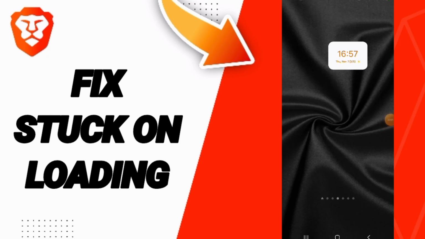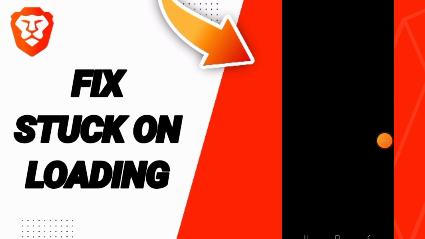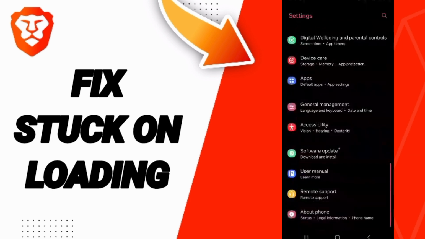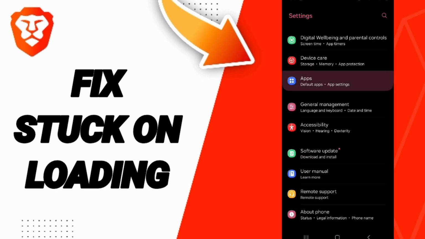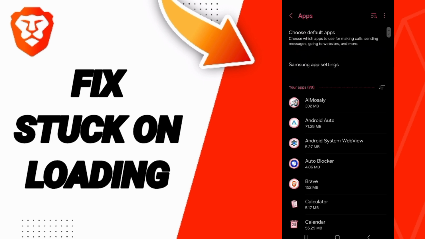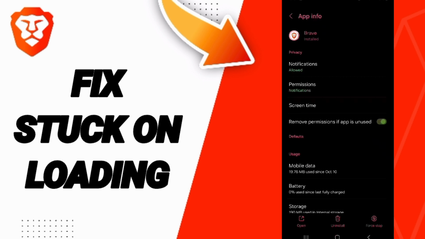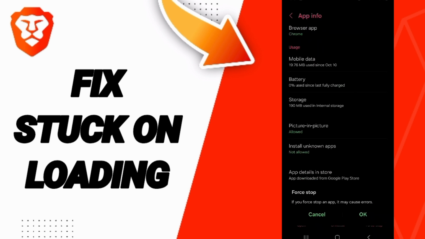Hello everyone, today we'll talk about how to fix the problem of being stuck on loading in the Brave application. We click on settings. On this page we click on apps, default apps, app settings. Above, we write the name of the Brave application and click on it. Here you will first click stop and we click OK.